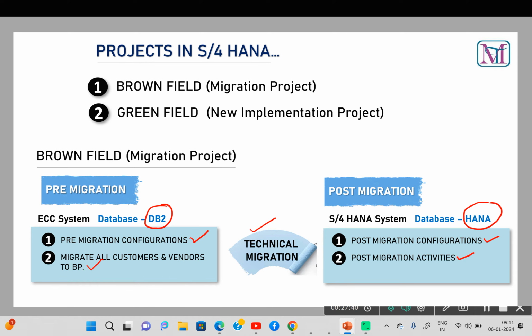And the technical team will give you a class on this, related to technical migration. They will give some classes to you in this training. So that means whatever the table level changes, we as functional consultants will not do any changes in our ECC system in the pre-migration activity. Nothing. Then that's fine. Any other questions?